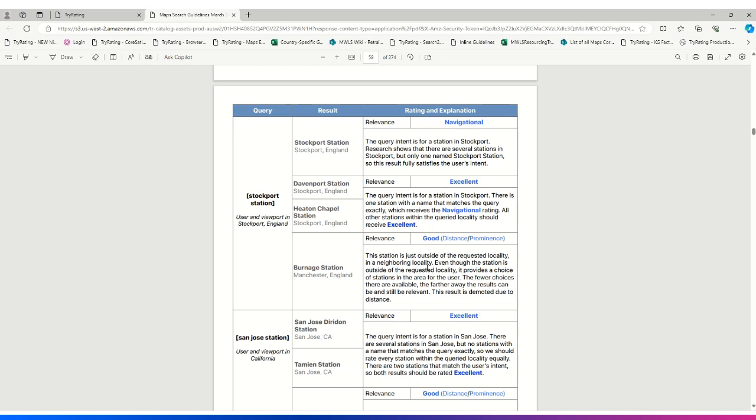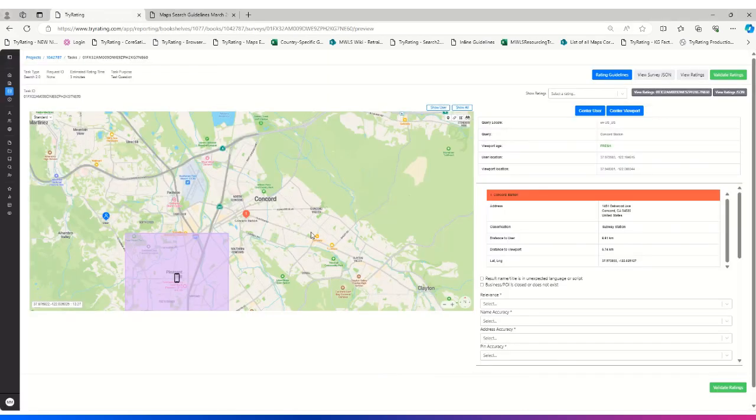Is the station in a neighboring locality nearby? Well, that will depend on if there's many stations in the requested locality or if there are only a few. But oftentimes, they can be rated good, acceptable. It's only in the case that there are, say, 20 stations in the requested locality that results outside of that locality would be considered bad. Okay, so let's return to our rating. And so since this is Concord Station, matches the query completely, we can rate it as navigational.